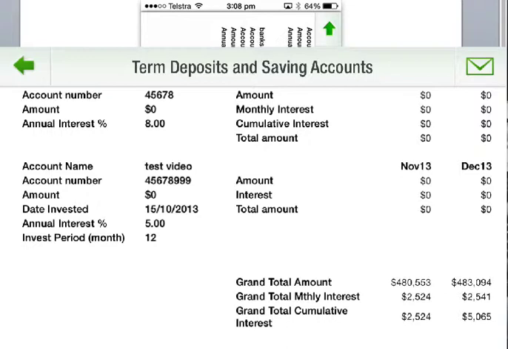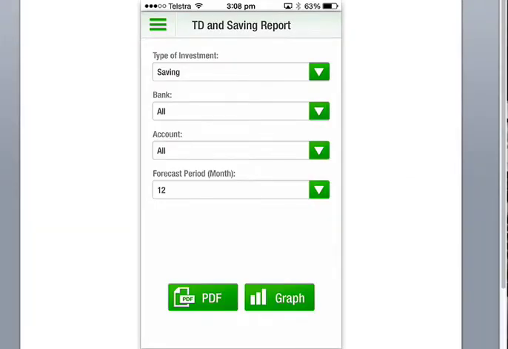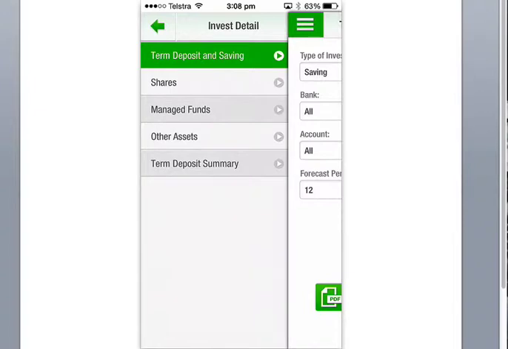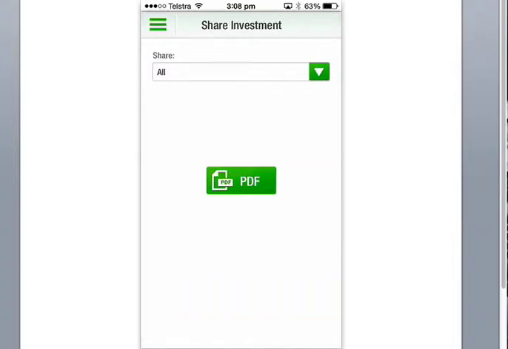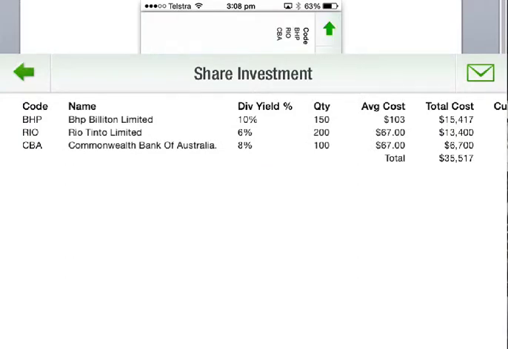So you can now see for term deposits and savings what your grand total valuation is, what the monthly interest will be in that month, and also what the grand total of the cumulative interest is. Again, just using the return arrow and then back to the main menu. The next option you've got is to look at shares. And again, I'll take the default of looking at all of them.